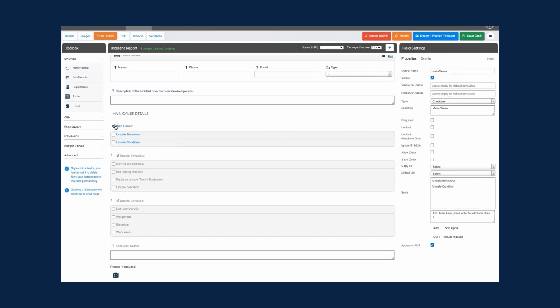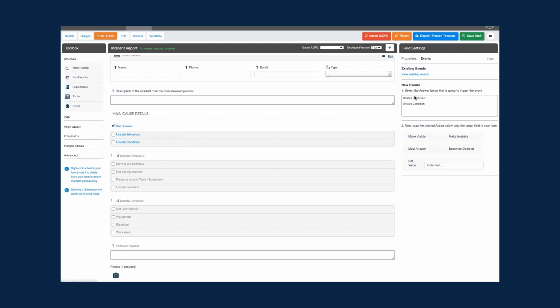Quite simply, if you're looking at the triggering question in the event in the field settings, you simply choose the answer that you want, and you can choose multiple if need be, and you would simply drag over the make visible. You'll see the green tick appear, and that means that that is what's going to appear should that answer be unsafe. With the other elements that are already invisible, you won't see them unless you have that triggering question appear.